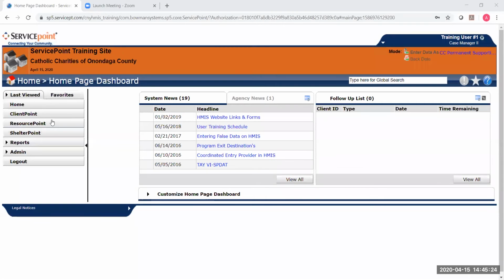Today, we're going to be covering Shelterpoint entries. It's important to note that the projects that will be utilizing Shelterpoint are only projects such as emergency shelter, transitional housing, and permanent supportive housing or other permanent housing projects. Rapid rehousing projects, homeless prevention, street outreach, and services only do their data entry primarily through ClientPoint.